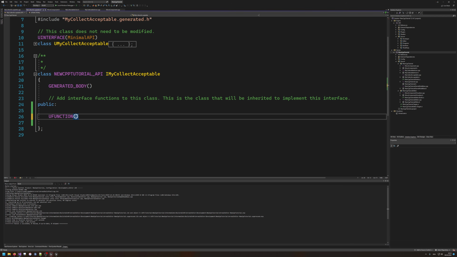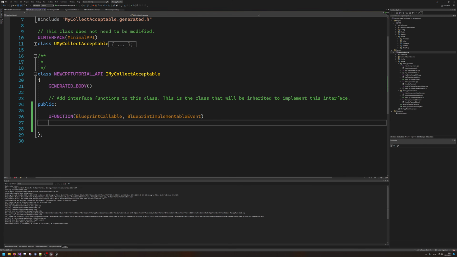So we're going to create a UFUNCTION inside of that, and to make it compatible with Blueprints, it's of course going to be BlueprintCallable, but it is also going to be a BlueprintImplementableEvent so that we can implement this via Blueprints. What it's going to do is just be a void function, and this void function is going to be apply XP, or it's not really, it's like collectible, so we're just going to call this Collect.